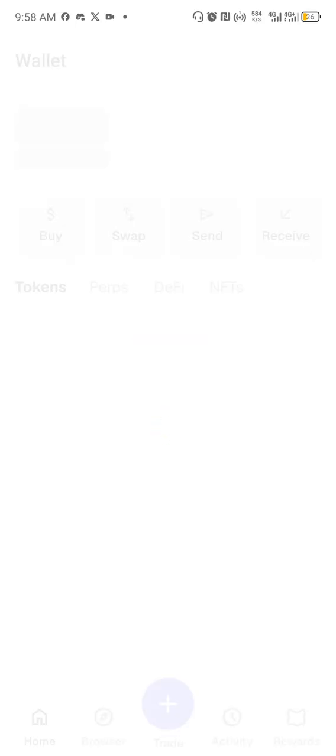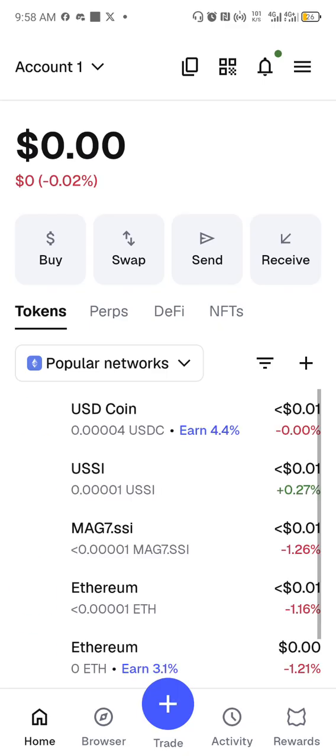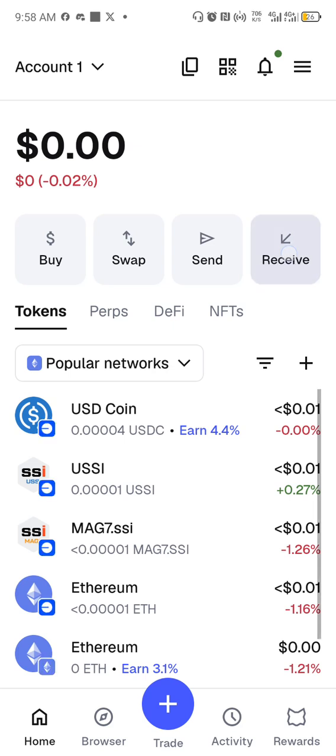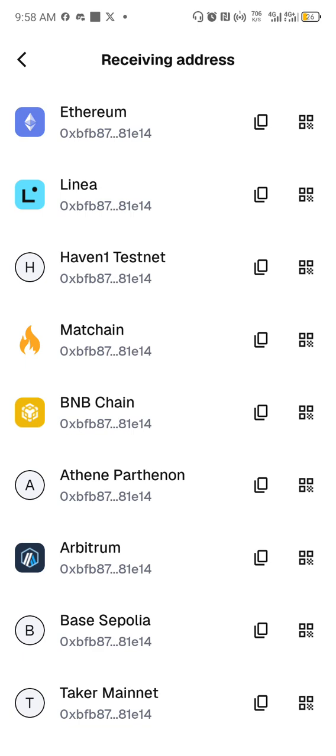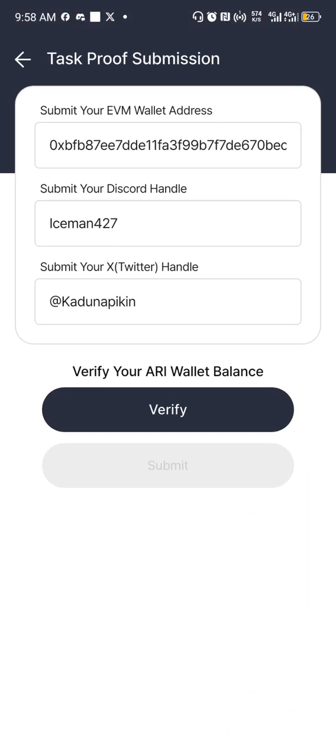I'll open my MetaMask. Let me use my fingerprint to open it so I can get my BSC wallet address, which is Binance Chain. So I'm going to go to receive. I'll go to BNB chain. This is the Binance network. I'll click on this address, and then I'll come back to my Arichain app, my Ari wallet, and I'll paste the address here, which is the same address.